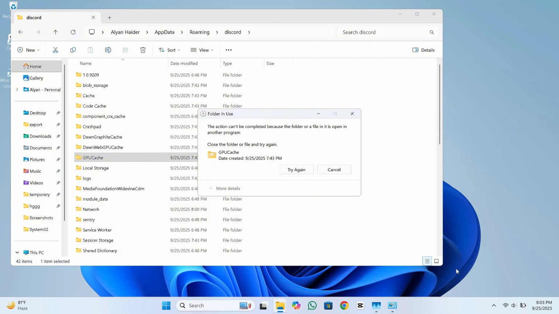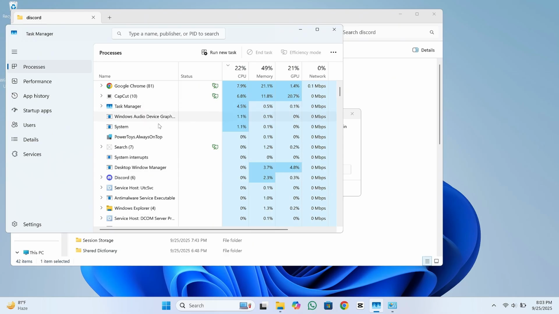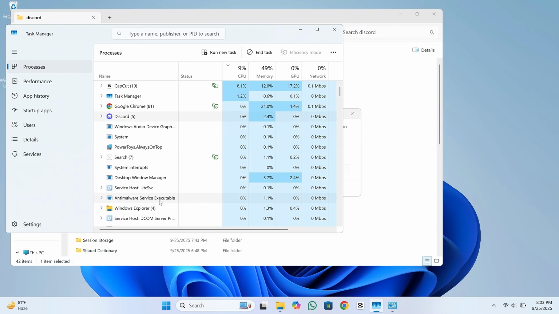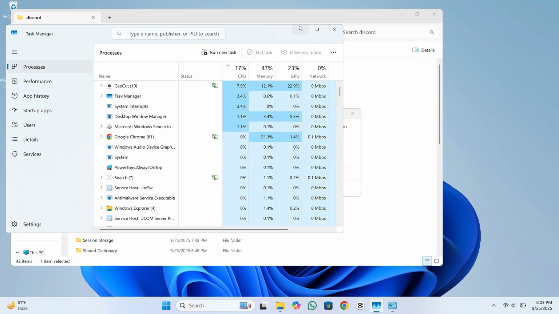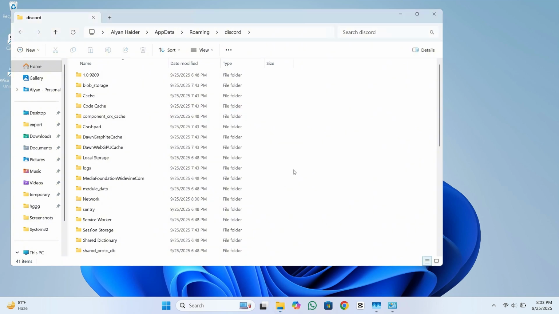If you get an error that says the folder cannot be deleted, it means Discord is still running in the background. To fix this, press Ctrl, Alt, and Delete on your keyboard. Open Task Manager. In the search bar at the top, type Discord. Right-click on Discord and choose End Task. Now return to the folder and try deleting the cache again. It should delete successfully this time. Don't worry, these folders are safe to delete. Discord will recreate them when you restart the app.